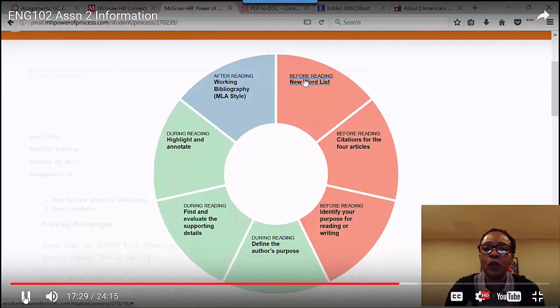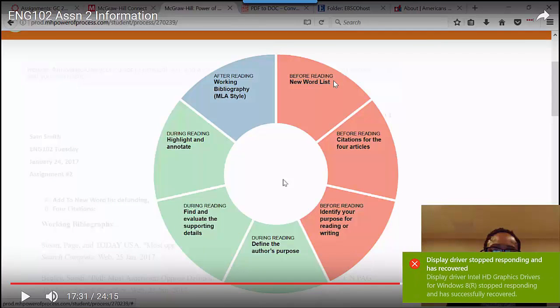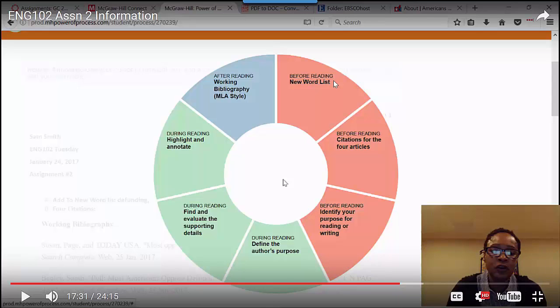Orange is what you would do before you read an article. Okay, so you have to have seen this, but you're not done. Each one of these items on the circle, 3 orange, 3 green, 1 blue, you have to click into. And when you click into it, it tells you to do something. And you have to do it. And then that's what the assignment is. Green is what you do during that article, and blue is what you would do after reading the article.